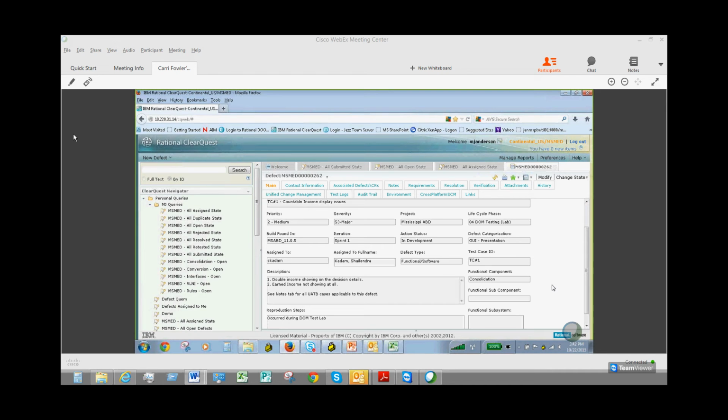Yeah, the ones that I'm showing you here, we were in our sprint, so we were working with DOM, and DOM really didn't follow the process as closely as our team does, but the description is what's really happening. So this is "countable income displays issues" as the title, and the description field gives you what kind of issues it is displaying. It's showing on the decision details, and the earned income is not showing at all.